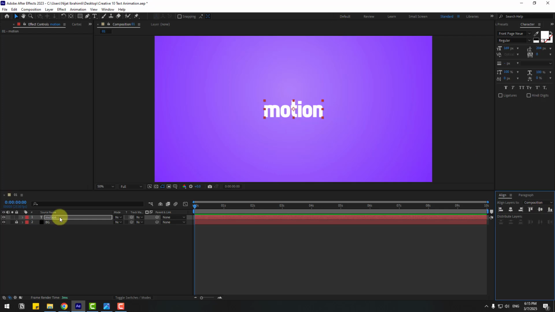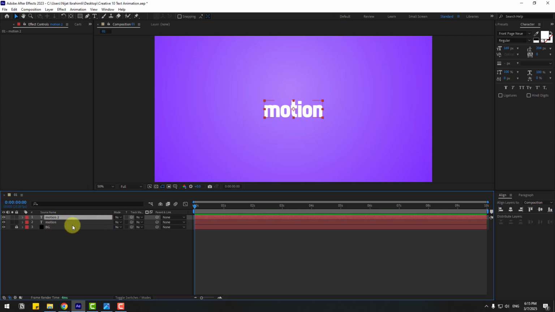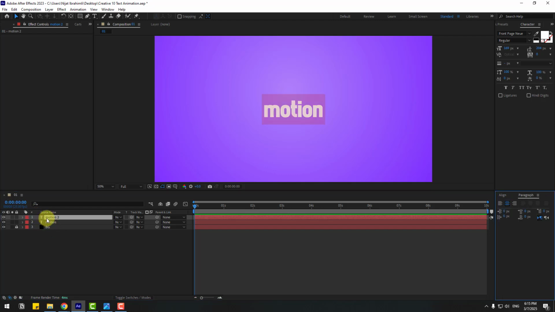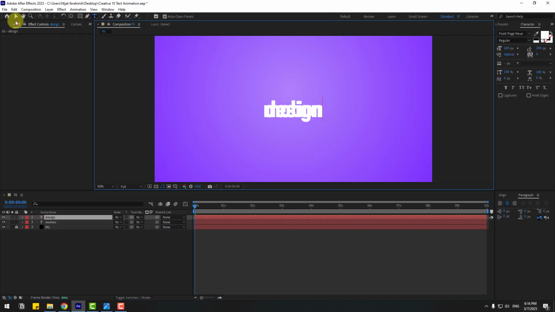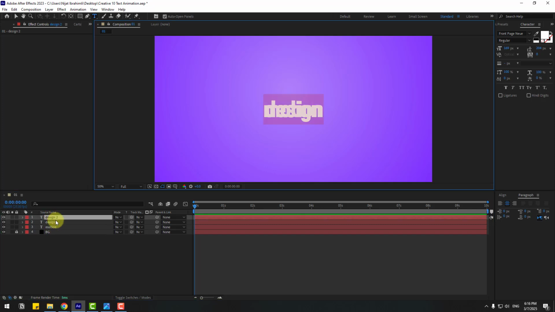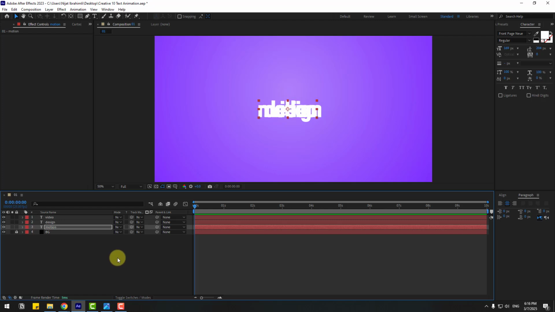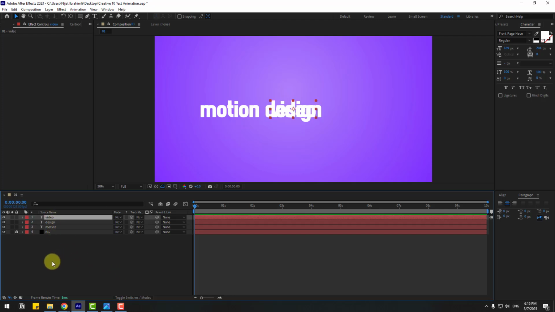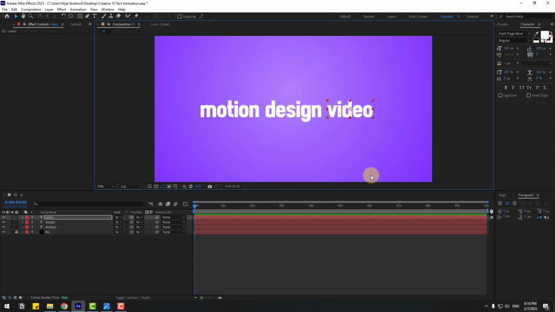Layer. And let's Ctrl D to duplicate and let's change the text to design. Select this text design, Ctrl D and double click to edit and write video. Selection tool and select this motion. Let's move to left and video, let's move to right. Okay, we can move to left a little bit.